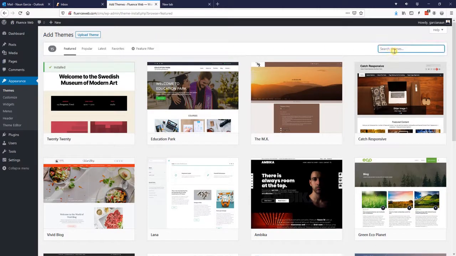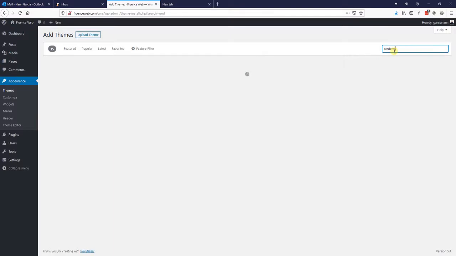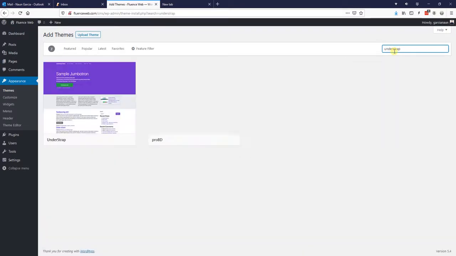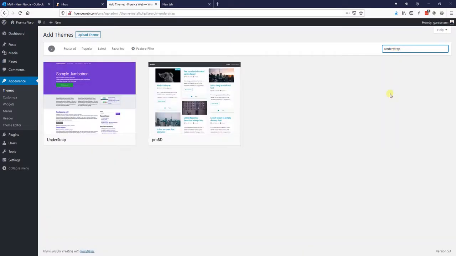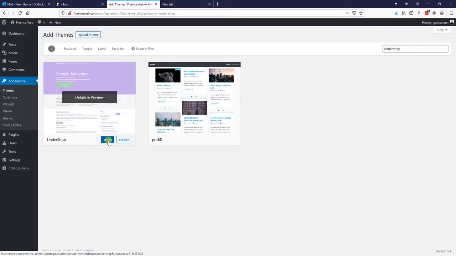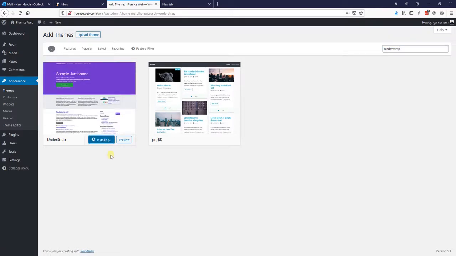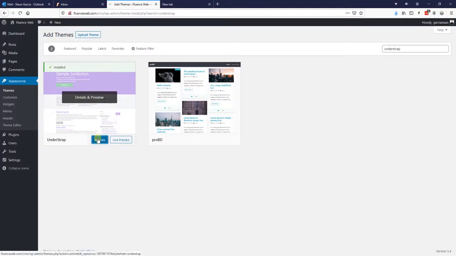Under Search for Themes, we're going to look for Understrap. And you should get this purple looking theme. Hit Install. And once it's installed, we're going to go ahead and activate it.